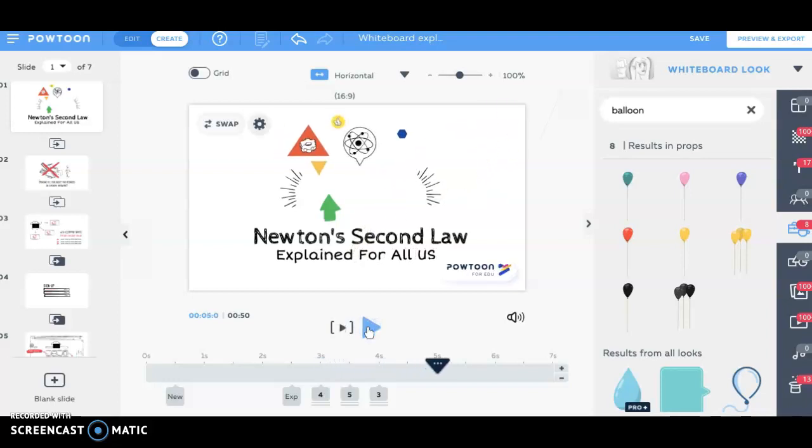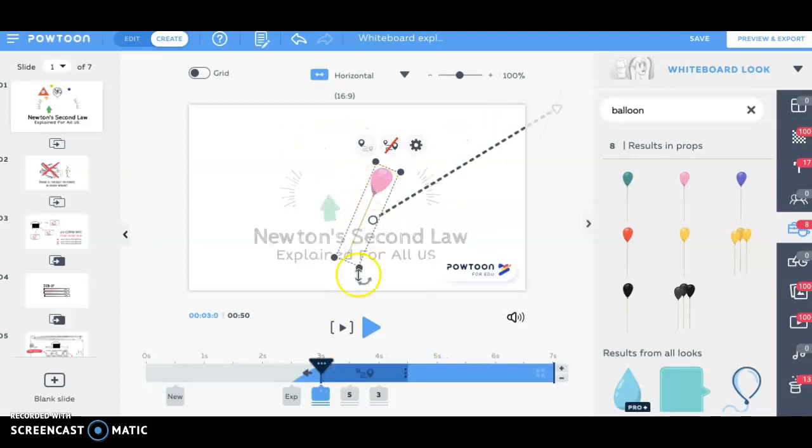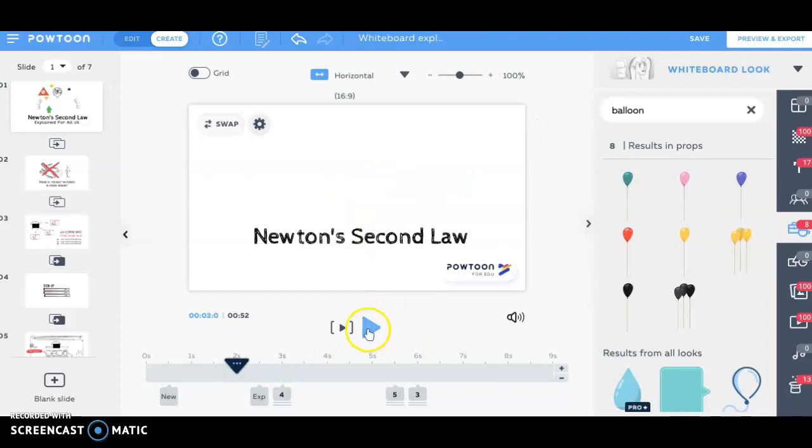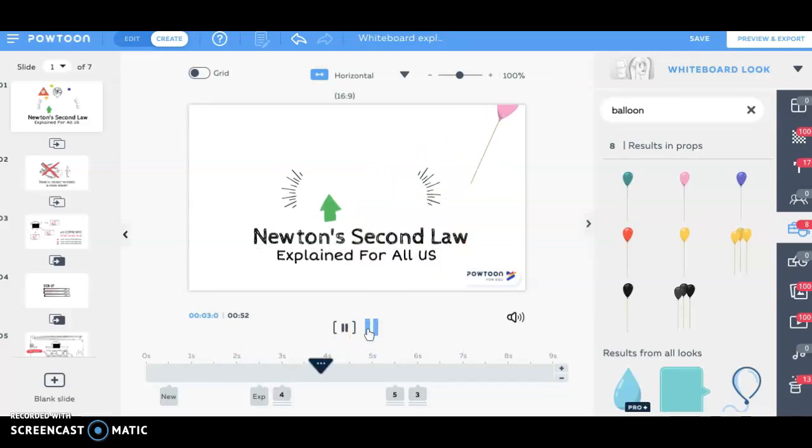If I again want to slow down that balloon, I'm going to bring back the time so I can see the balloon. And wherever that balloon is, when I click it, I can add more time by adding this plus sign. So now it's going to slow down the entire thing. If I again play it from here, it's a little bit longer.